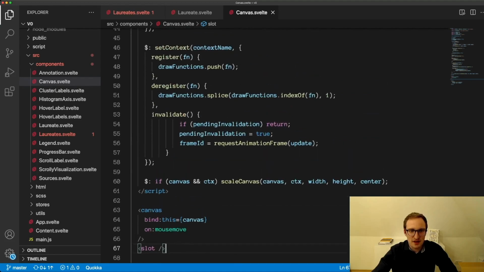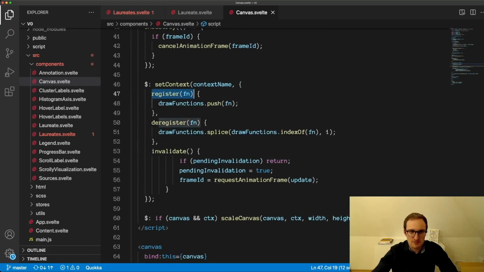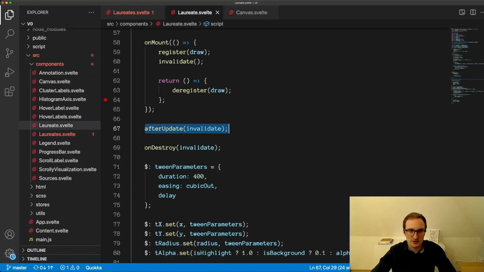Okay, so we've seen now that the register function brings our draw function from each of the Nobel laureates into the drawFunctions array. And all the draw functions in the array are executed when invalidate is executed. Okay, and we remember now, when I go back to Laureate.svelte, this invalidate function is called whenever there is an update. So that means if I give new XY coordinates to one of the laureates, then I get an update. Okay, then my canvas is newly drawn. Well, that's cool, because now I just need to send new data to my laureate component and encapsulate it. And I do not have to worry about the canvas at all. It will just update automatically because of this registration of the draw function.